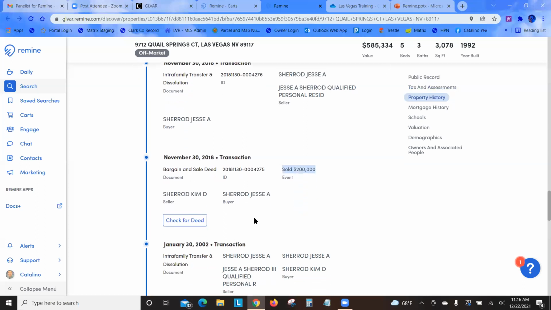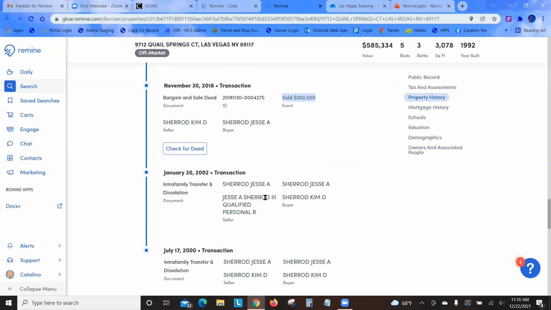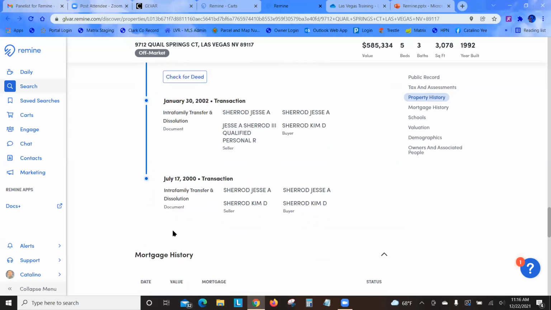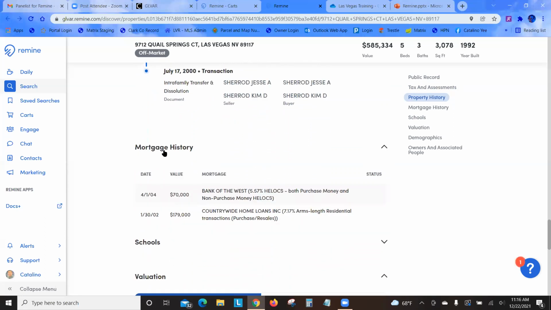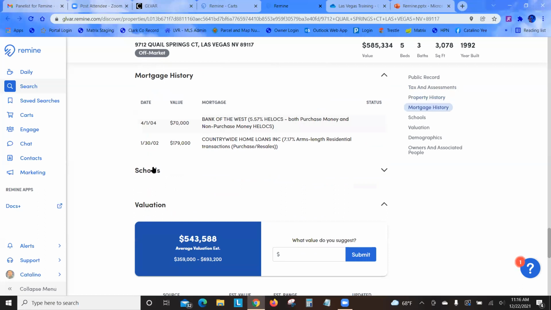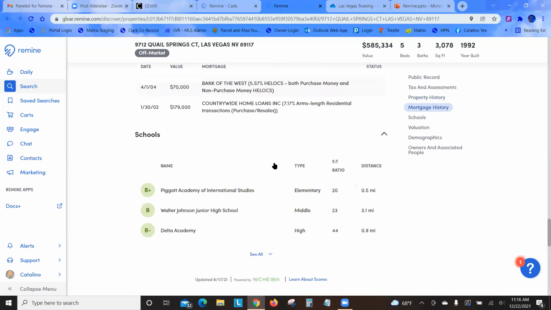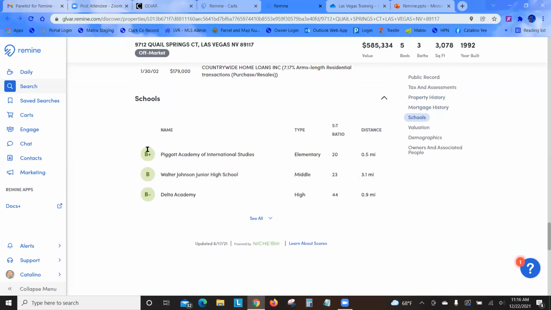Prior to Jesse, Kim sold it to Jesse. It looks like a family sale. That's why there's the intra-family resolution. But before, this is as far as it goes, 2000. So I guess these were the original owners. So it looks like there was a divorce. Okay, next is the mortgage information. School. You can open up the school and look at the school. And the cool thing is you also get the school ratings right next to it.